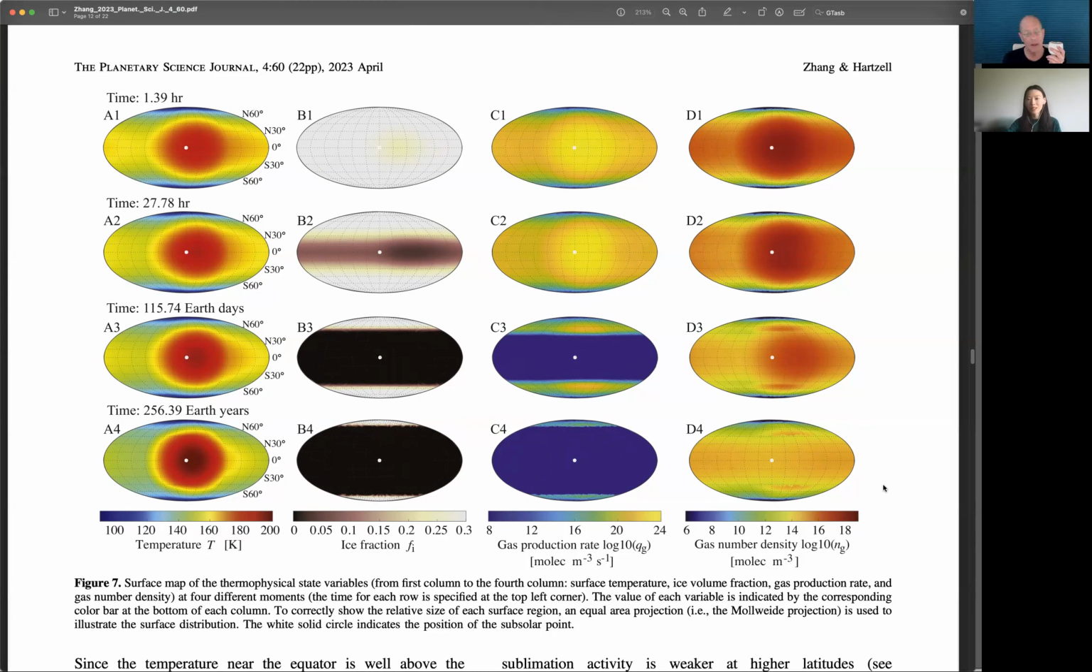What is the equation of state you use on all this? The equation of state, I assume, is the ideal gas law. Okay, all right, that's good. Just wanted to check. Very good.